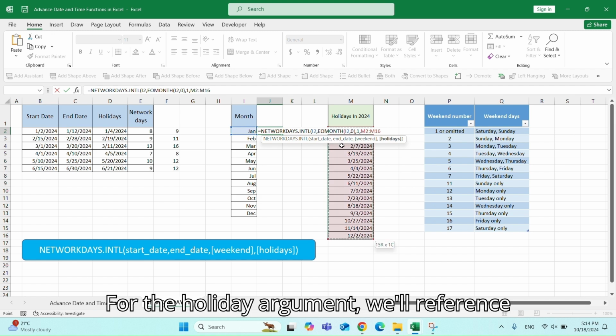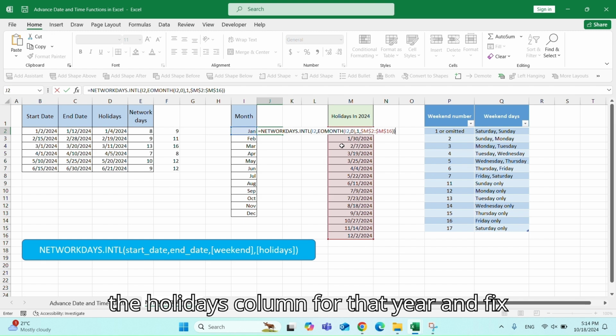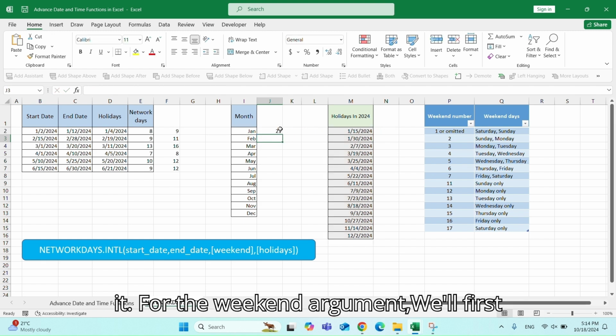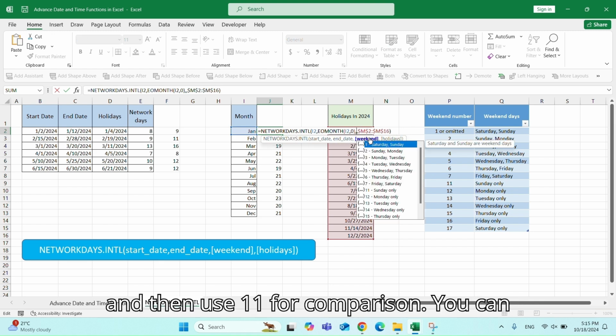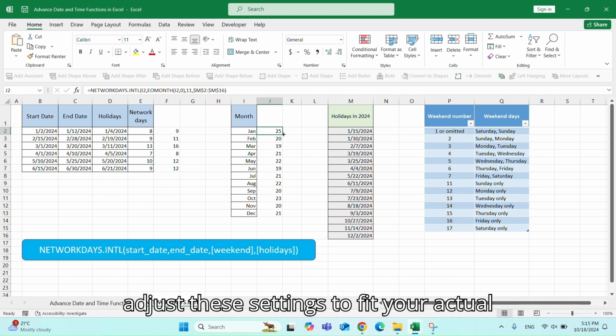For the holiday argument, we'll reference the holidays column for that year and fix it. For the weekend argument, we'll first use 1, Saturday and Sunday as weekends, and then use 11 for comparison. You can adjust these settings to fit your actual task.